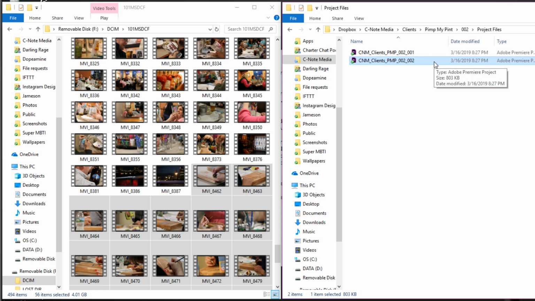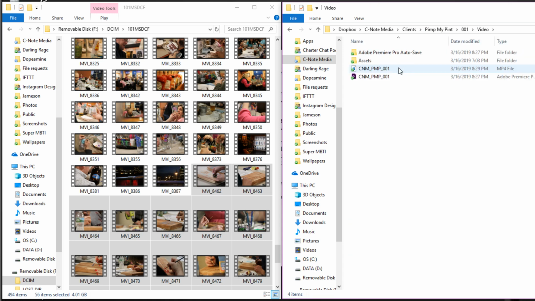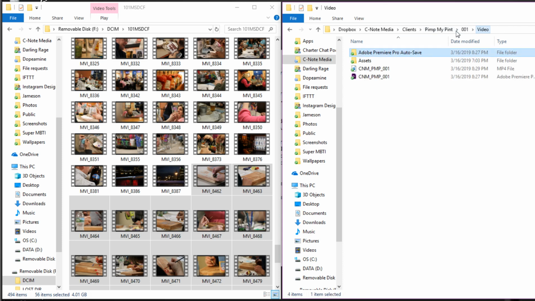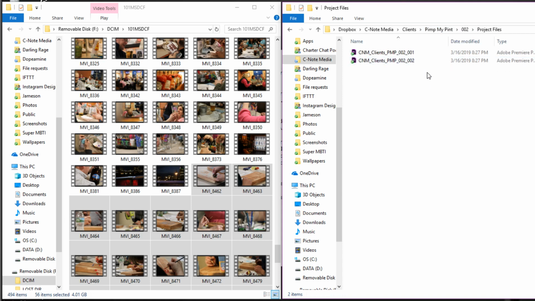Even if for some reason you lose your project and you need to go back into the Premiere autosave, you take the autosave, copy it, paste it into the project file folder, and then name that as the latest number. So that will be 003. You launch that and you start working from there, because that is your latest version, right?